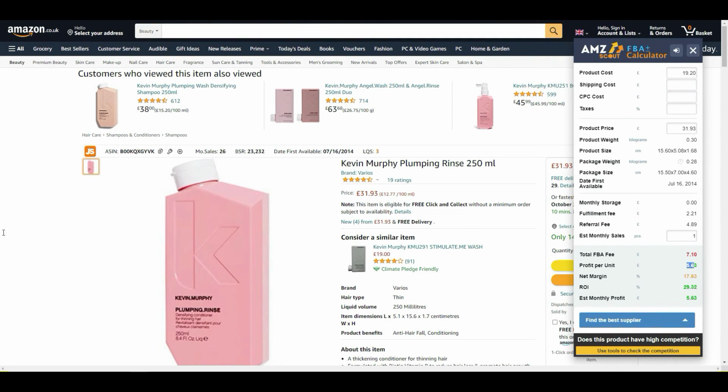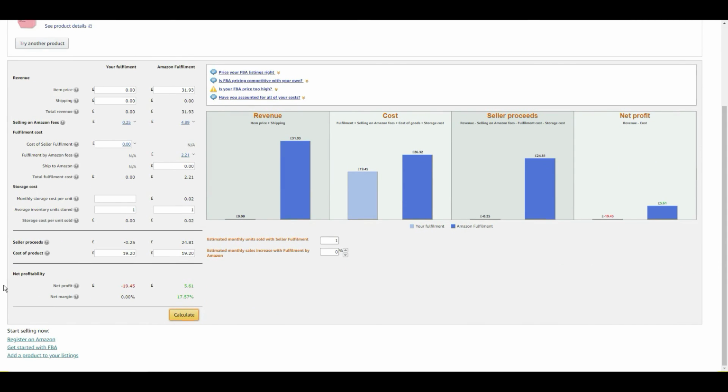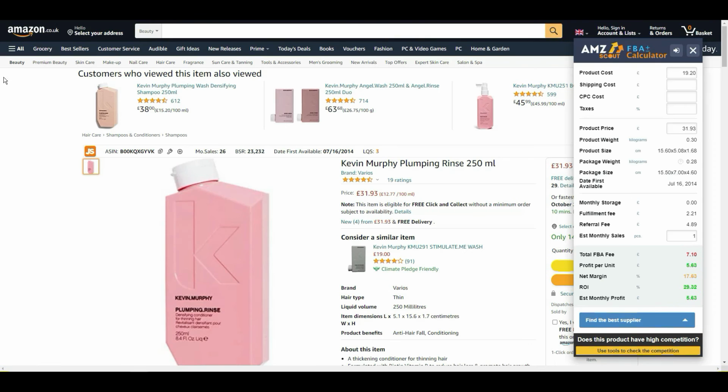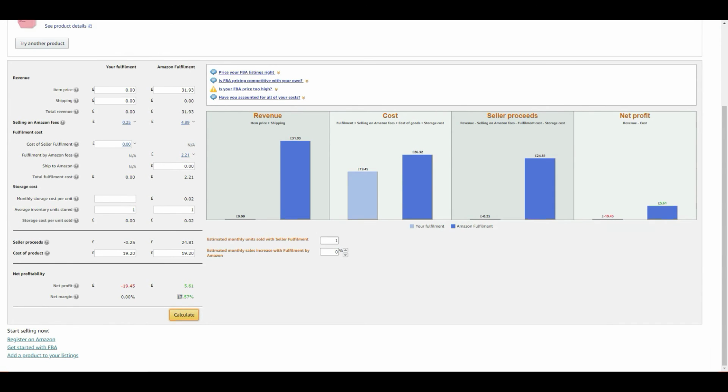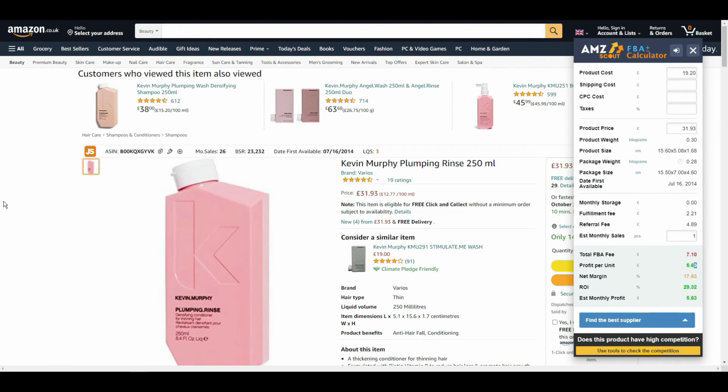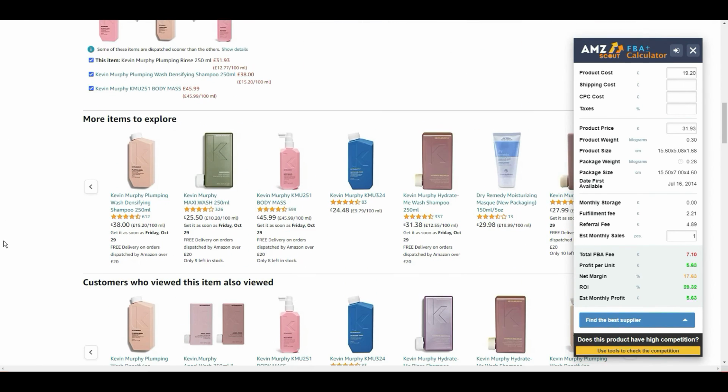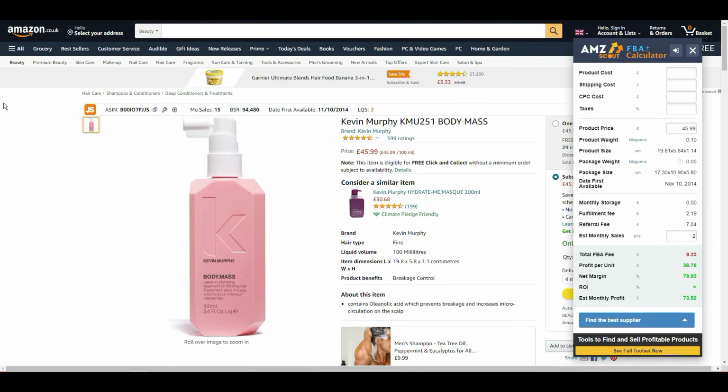So this calculator is saying £5.63 is our profit, 17% net margin, and the official calculator says £5.61, 17% margin. So it's actually out by 2 pence. I would say this is accurate. So rather than going to the actual website and typing in the ASINs, you can just have this Chrome extension, which makes everything easy, because as soon as you load up a new product, load up the calculator extension again, let's say we can get this for £19.20, you can find out your profit.